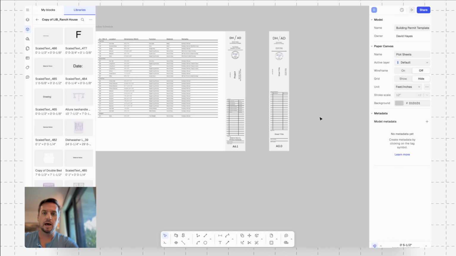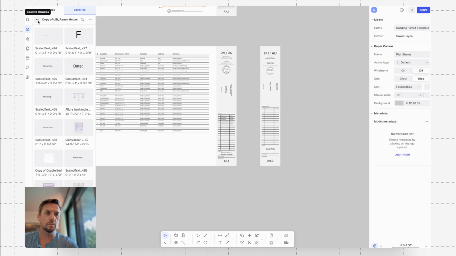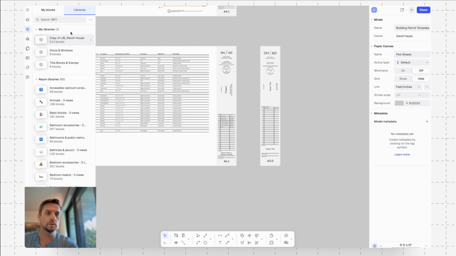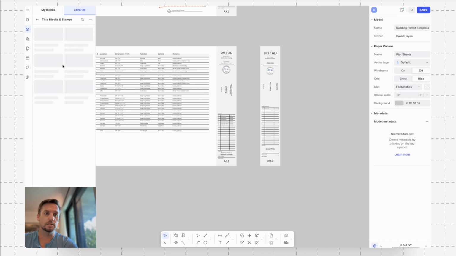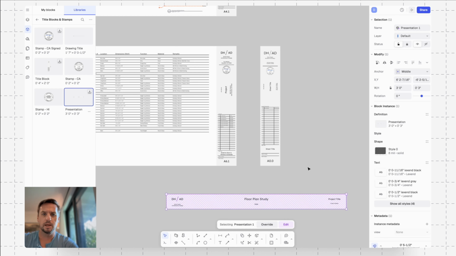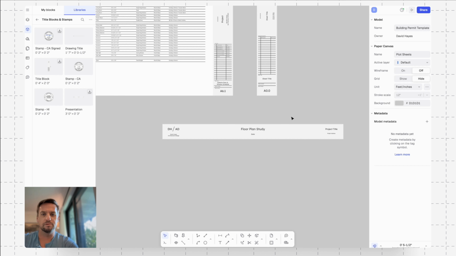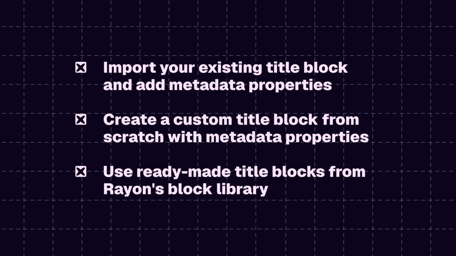And so I've actually already kind of done this on my own. So I've got my own library of title blocks and stamps. So for any of my projects, I can just go in here and I've got my title block, I've got my stamp. I also created this kind of presentation title block. And so this is, if I'm doing just a couple of floor plan options, I can show that really easily to my clients.